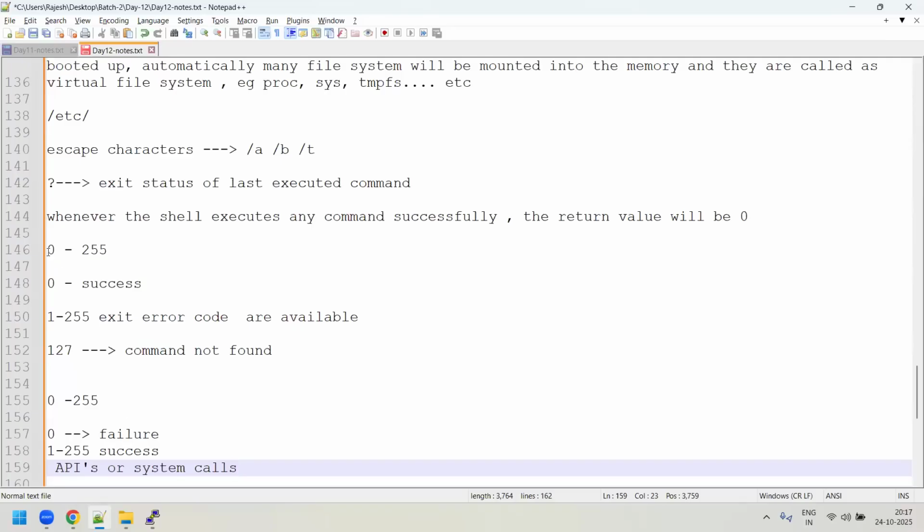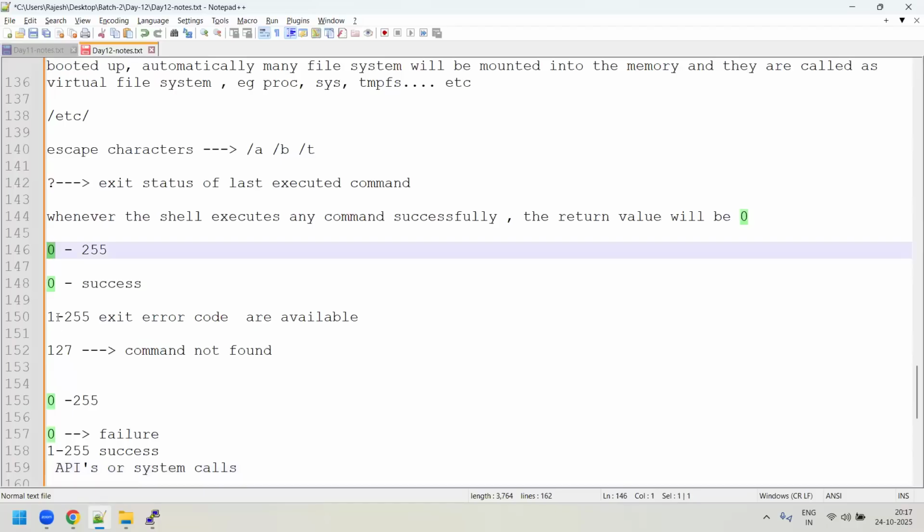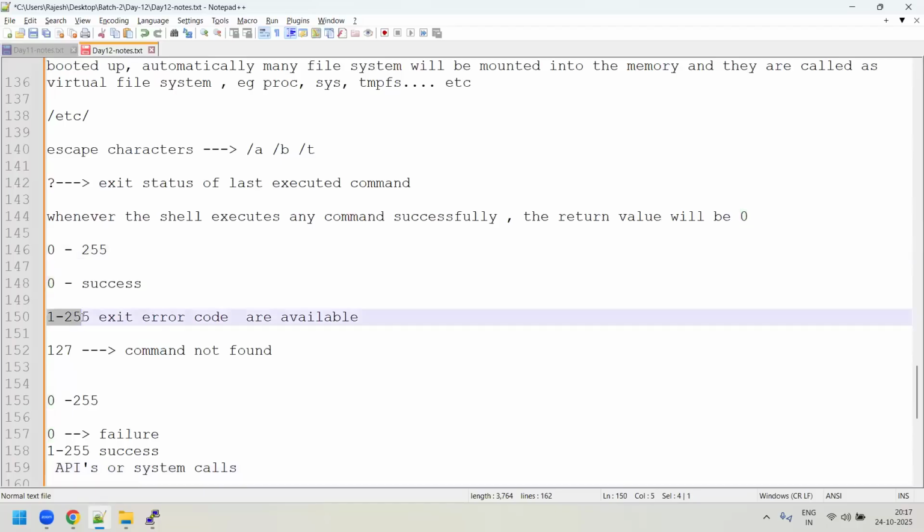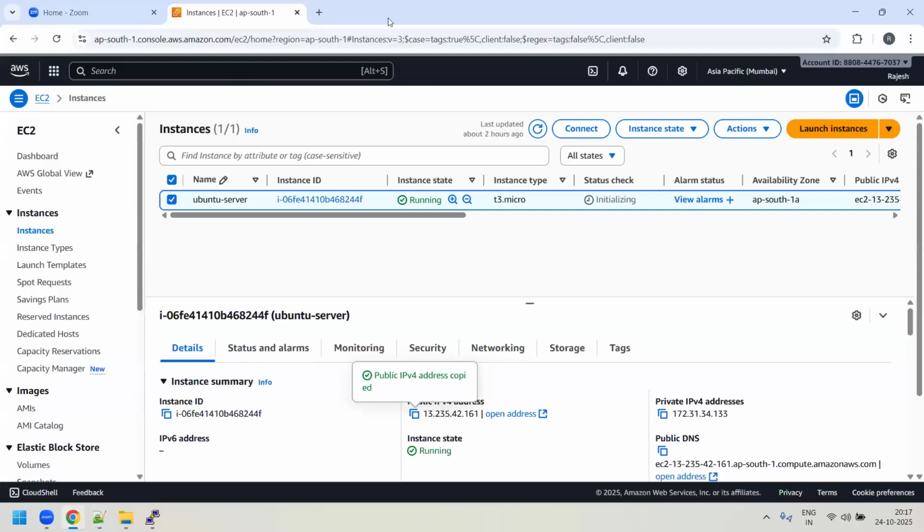So when 0 is returned, it means success. When 1 to 255 is returned by the shell, it means it is an exit error code. One of the error codes you saw is 127, command not found. That way you can look up bash shell exit error codes.